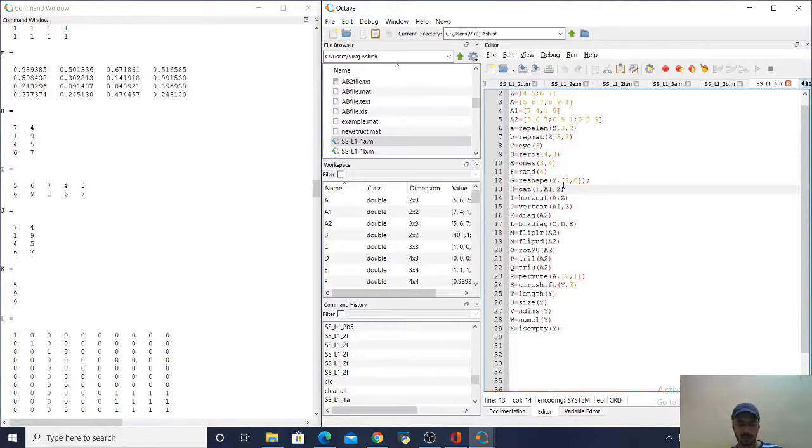Cat is used to concatenate the arrays. Here we can say A1 and A2 get concatenated. Horizontal cat (horzcat) is used to concatenate the arrays horizontally. Similarly, vertical cat (vertcat) concatenates the arrays vertically.